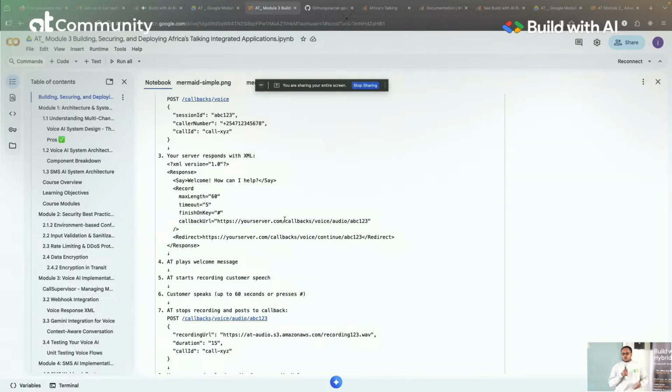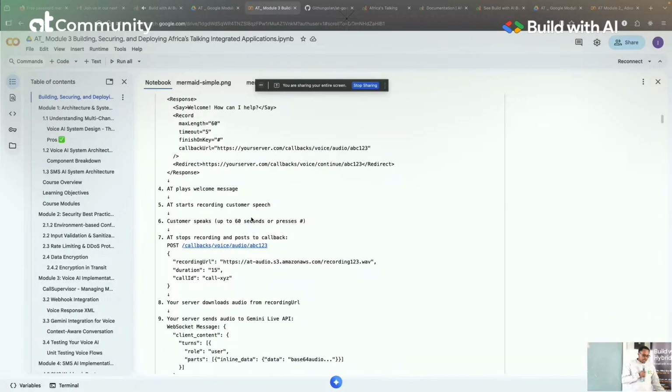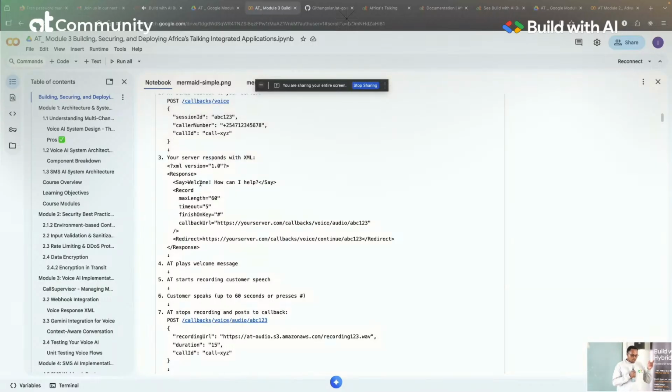So in this session, we'll be building out a small customer service application. This can be like when you call Safaricom, how do they respond to you? Typically something like that. So over here, we'll ask you, how are you? And tell you to record an issue that you are experiencing. Then AT will play the welcome message.